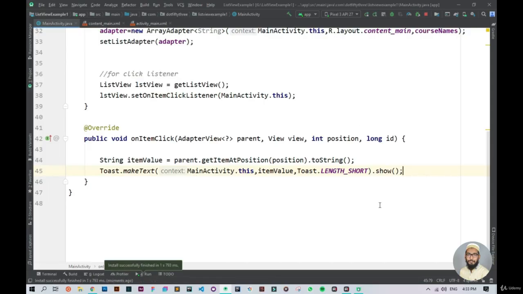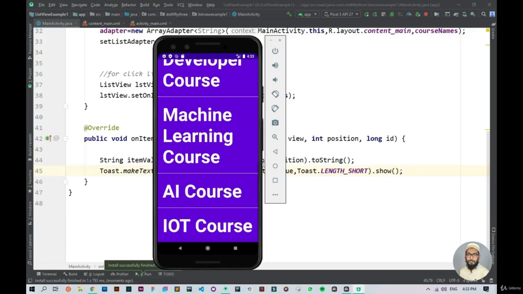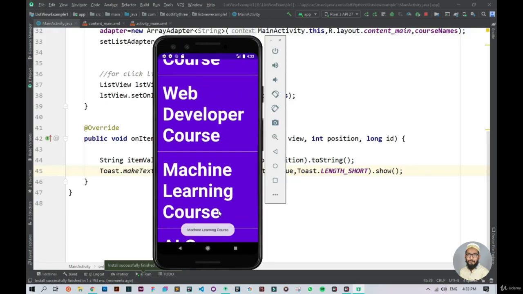So now as you can see, my application is installed in my emulator. Now I can use, let's just check our onClick method. So now let's just click on this machine learning course, and now as you can see, it is giving me a toast message of machine learning course.